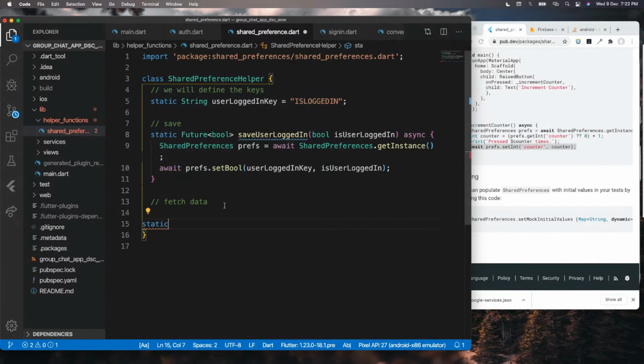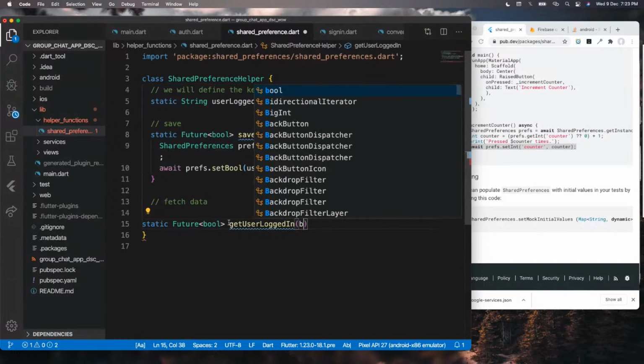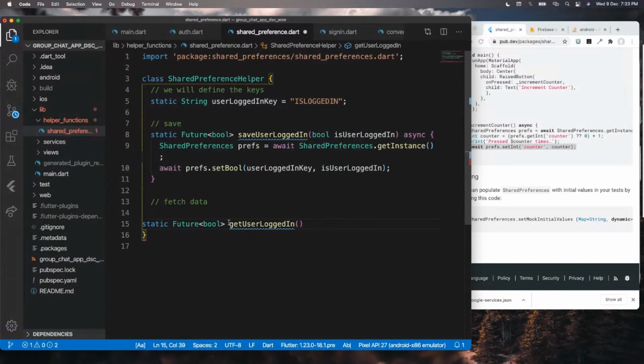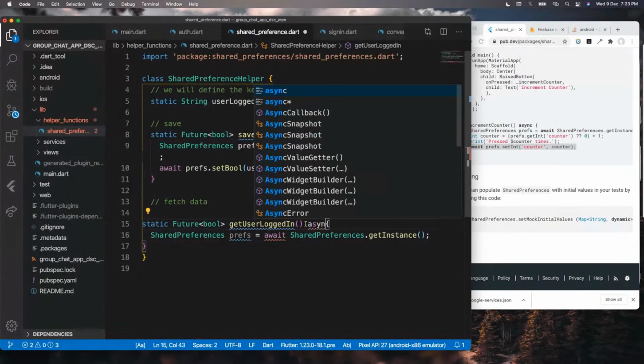So I'm going to say static and Future again because it's going to take some time, and then I'm going to say it is a Boolean, so I'm going to say bool because that's what it is going to return. Now this function is not actually going to return whether it is done or not. It is going to return what the value is. So I'm going to say get user logged in. We don't need to provide any value because we are just asking, right? We are not providing anything. So I'm just going to initialize shared preference again. And to use await, I'm going to use async here.